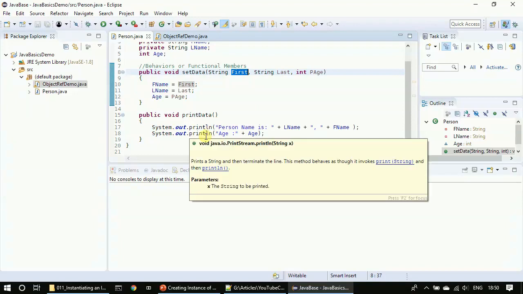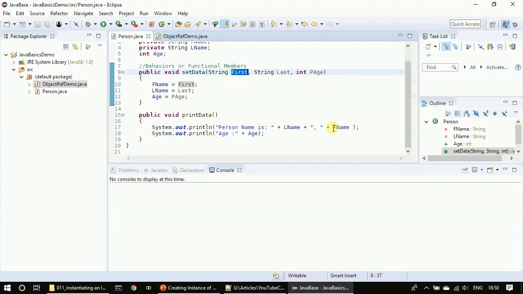Here below you are seeing a read operation. That means we are reading the data. Here we are asking for the L name. That means it will read the internal member and append that to this string.